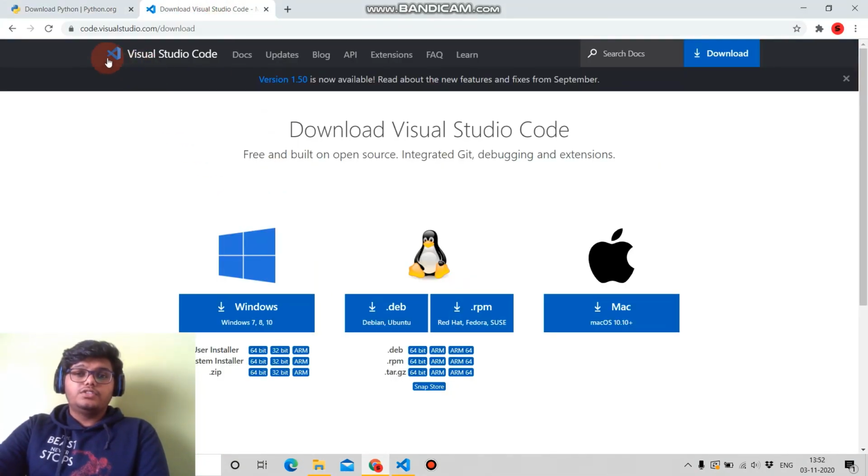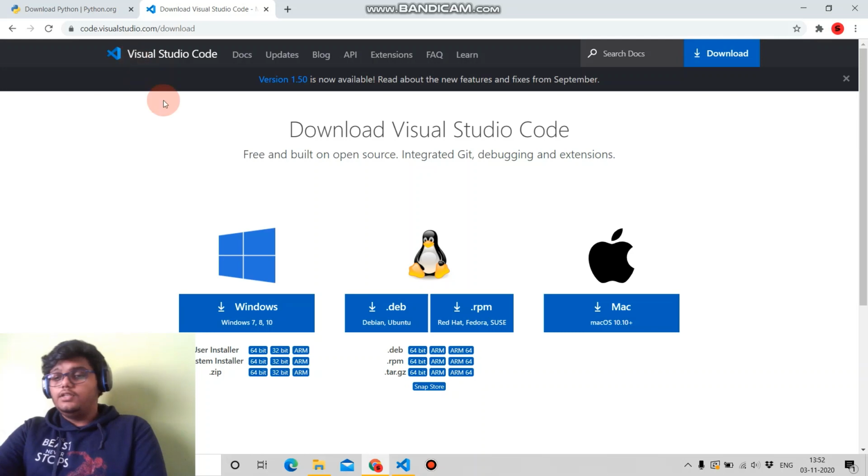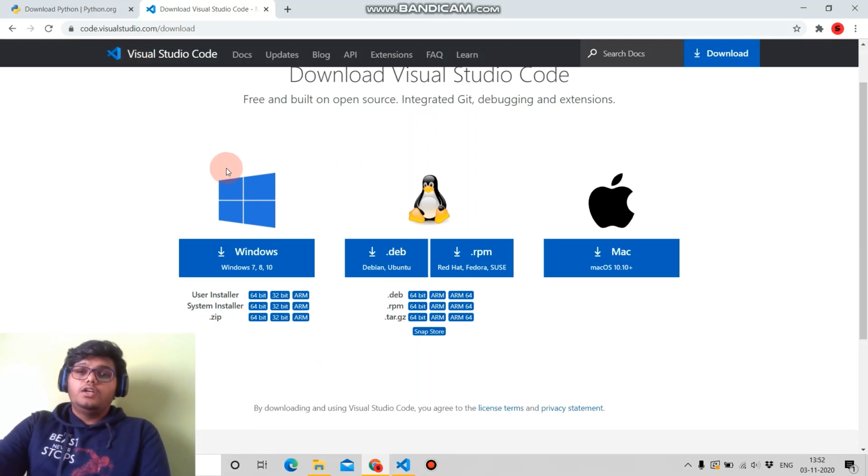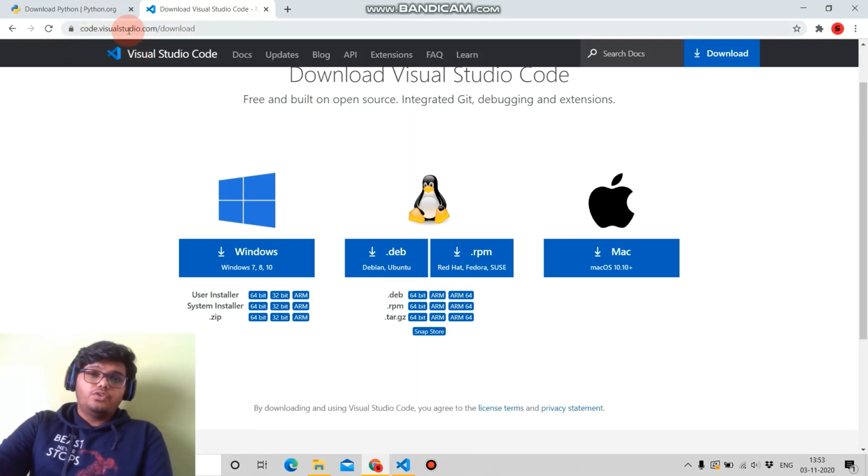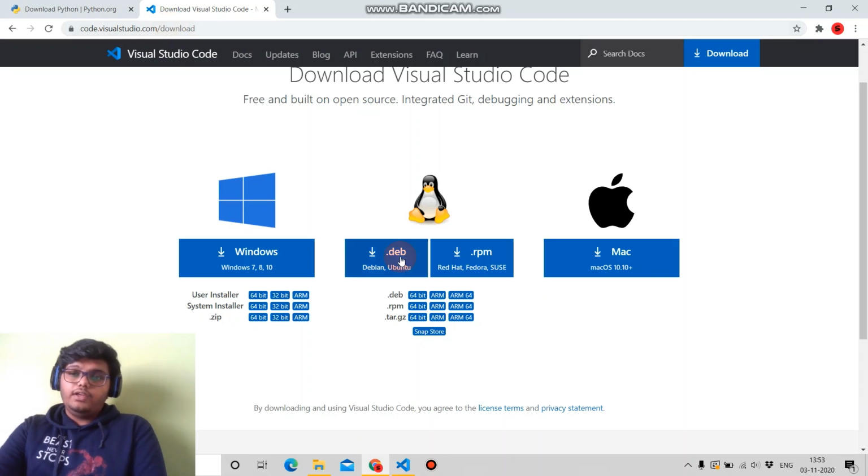This is the Visual Studio Code IDE that I'm going to use in this tutorial. Go to code.visualstudio.com/downloads, and then download the version that is compatible with your device. Mine is Windows, so I'll download Windows. If you have a Mac, then Mac. If you have Linux, then it will be one of these options. After the download is complete, it's really easy. Just add Visual Studio Code to your desktop icon and then open Visual Studio Code.